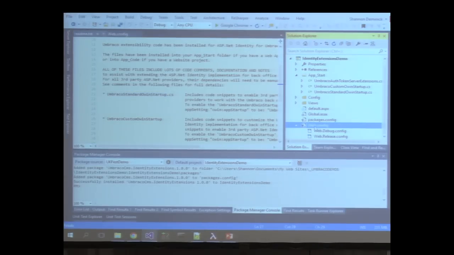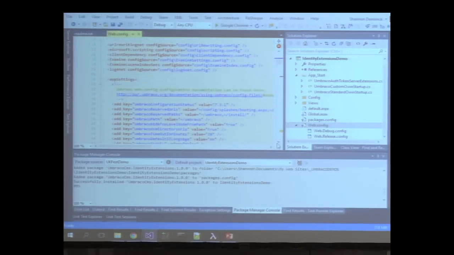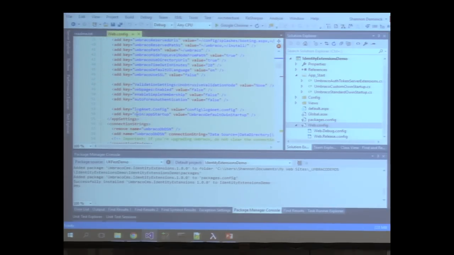But what we want to do is in 7.3.1, there's an app setting down here, which is OWIN app startup.